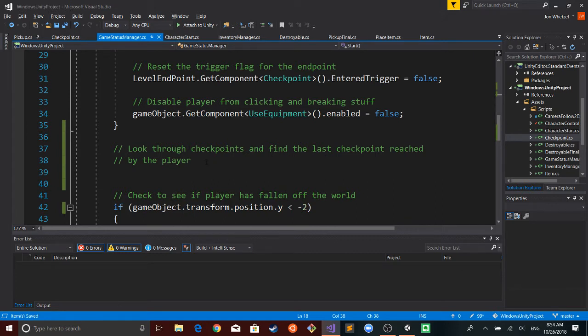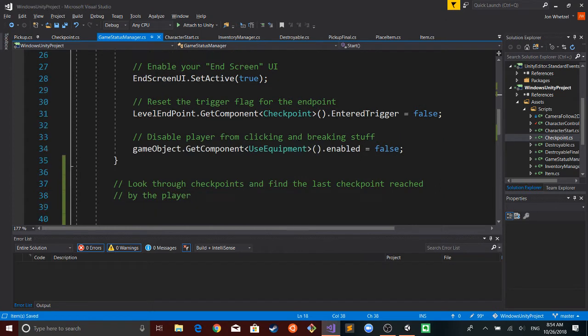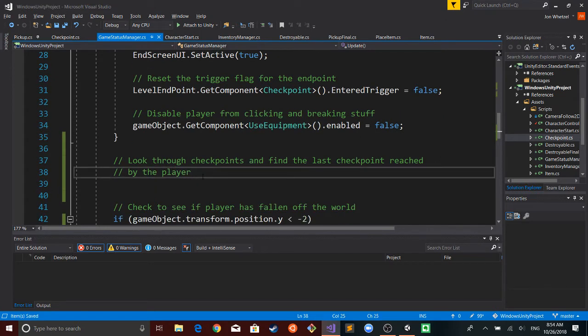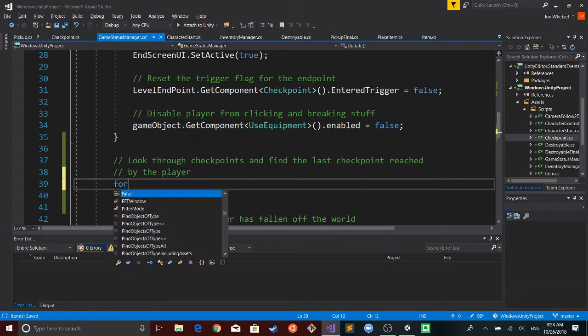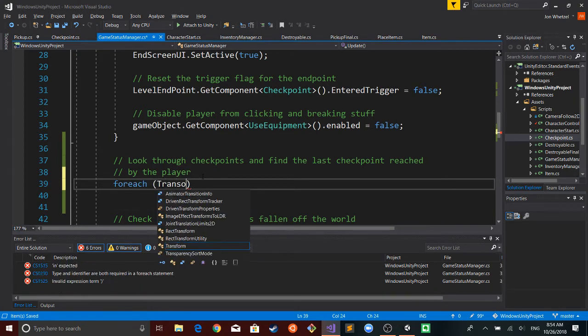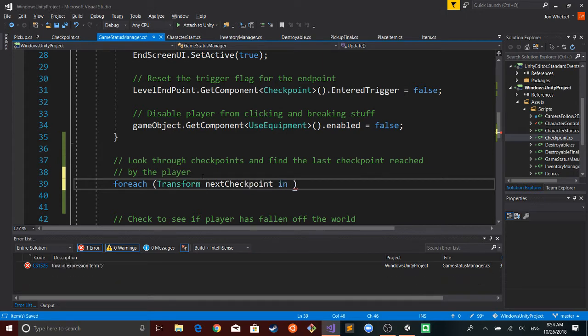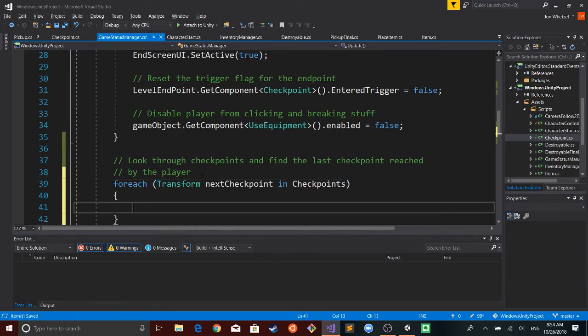What we can do is go through the array of checkpoints and see if any of them have the entered trigger flag set. If that's the case, then we want to save that one because that's when we know the character has made it to that point. If you remember, to iterate across an array, we can use a foreach loop. Foreach guarantees that we'll look at every single element in the array. So we say foreach, and then say transform nextCheckpoint in checkpoints, because that's the array of points that we've identified.